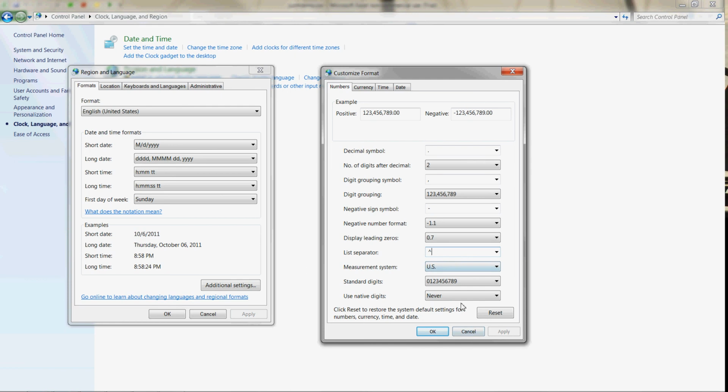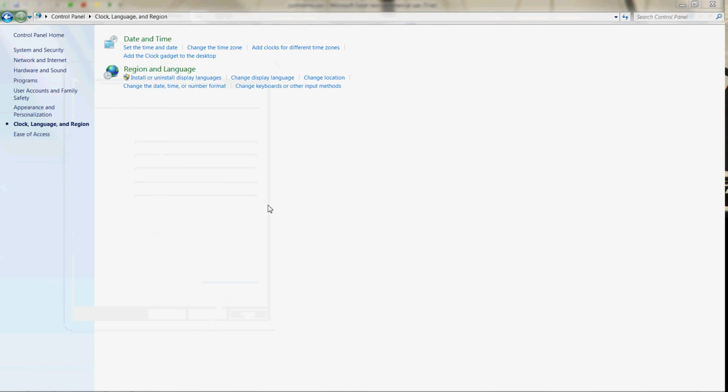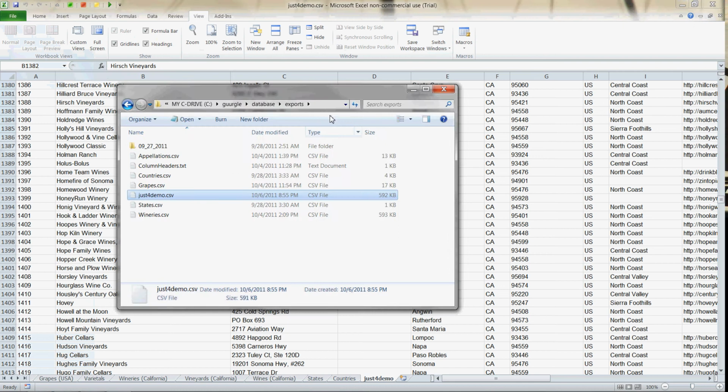So I'm just going to click cancel, but in order to use that character in your data export, you're going to have to make that change to your operating system. This is Windows 7. Yours might be a little different depending on if you have a Mac or whatever it is, but at least you know what you have to look for to make that change.